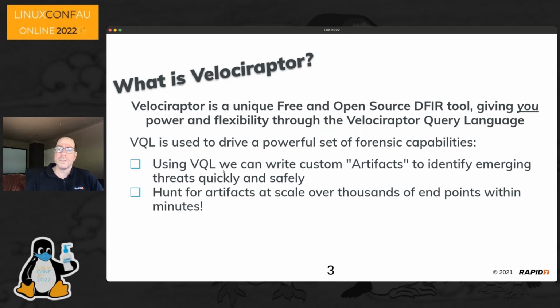The thing that makes Velociraptor really cool is that it has a query language called VQL. VQL is really at the core of Velociraptor. It makes it do everything. We're going to cover some of the things we can do with VQL today and how we can use that in the real world. It's just a bit of a taste.